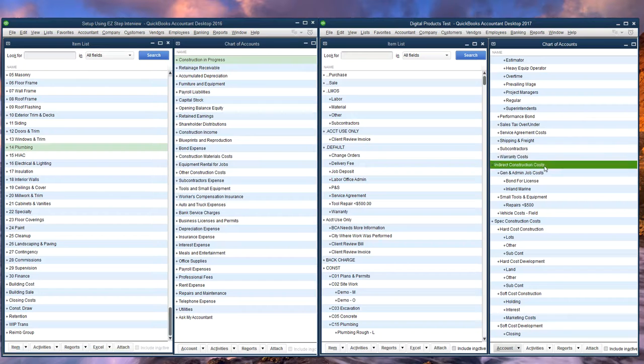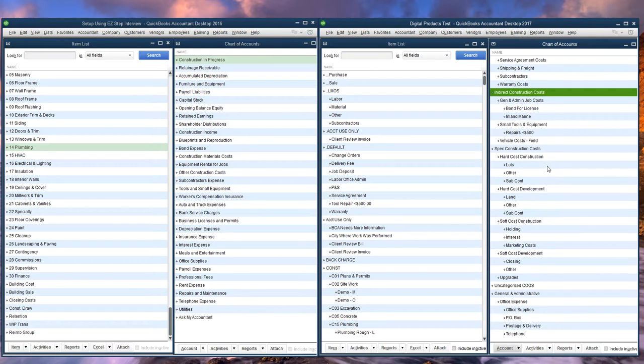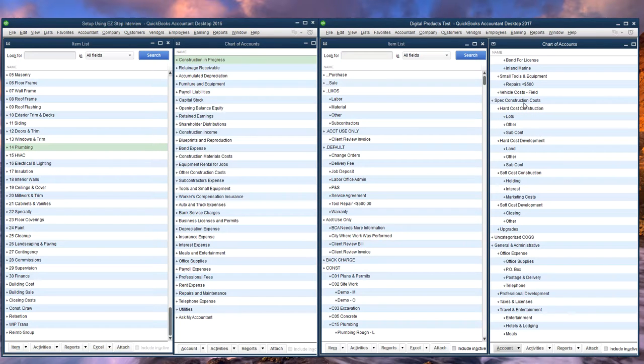But also in the cost of goods sold, there are what's called indirect construction costs. Maybe bonds for license, inland marine insurance, small tool repairs, some vehicle costs for your field. And again, this is very extensively broken out.